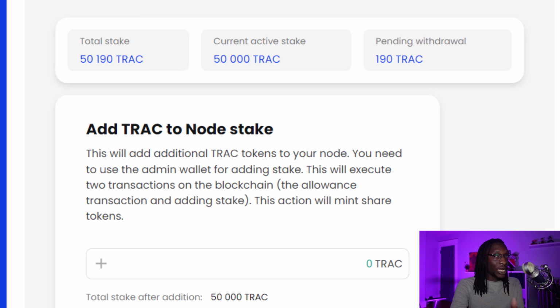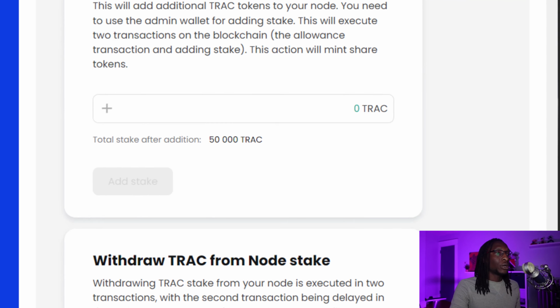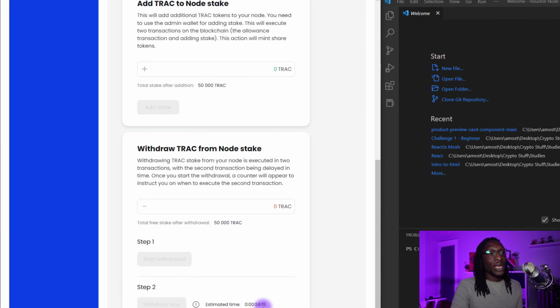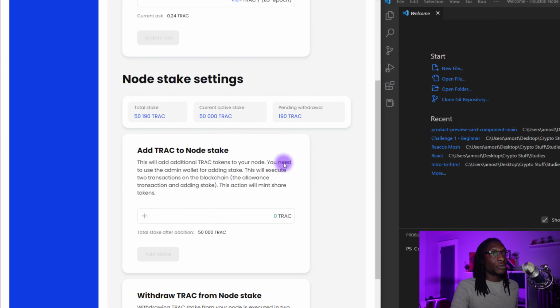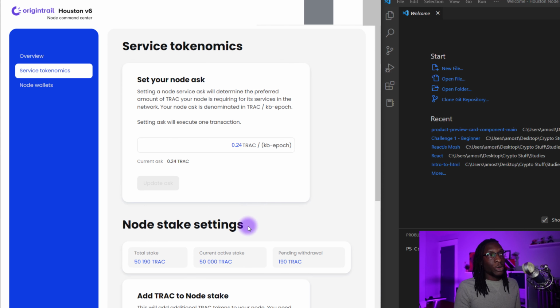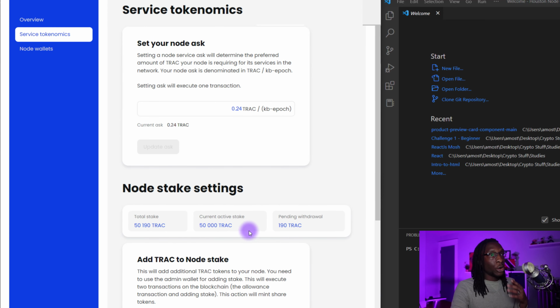So it's not completely withdrawn, but it's pending withdrawal. So after this estimated time, what I can do here is go ahead and complete the process by initiating the second step here, and then I'll be able to withdraw the rest of the TRAC. So pretty much we're interacting with our node command center via the hosted service.